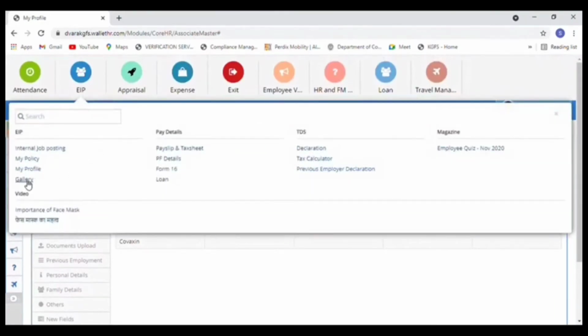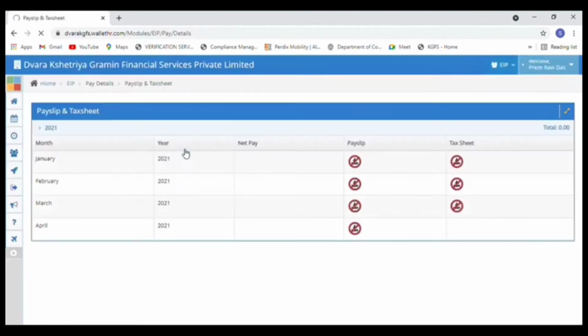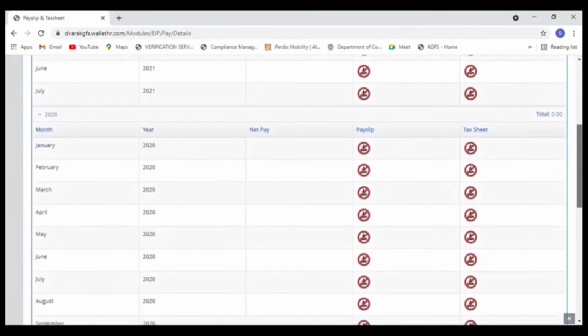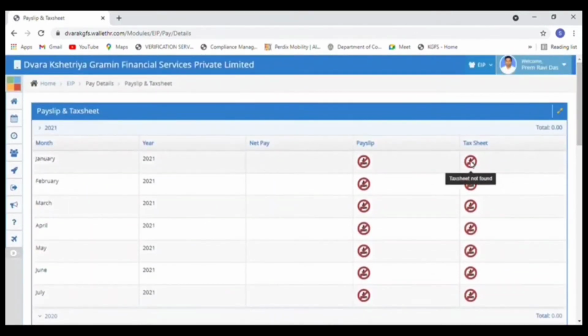Now let's see other options present in the employee information portal like gallery, pay details. Under pay details, you can see the pay sheets and the tax sheets. You can also download your pay slips and tax sheet.